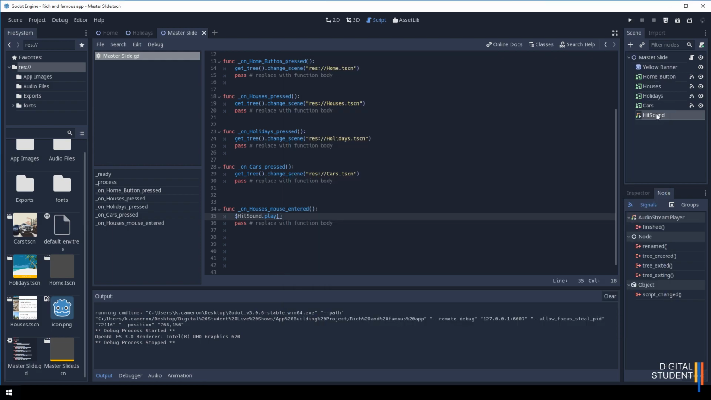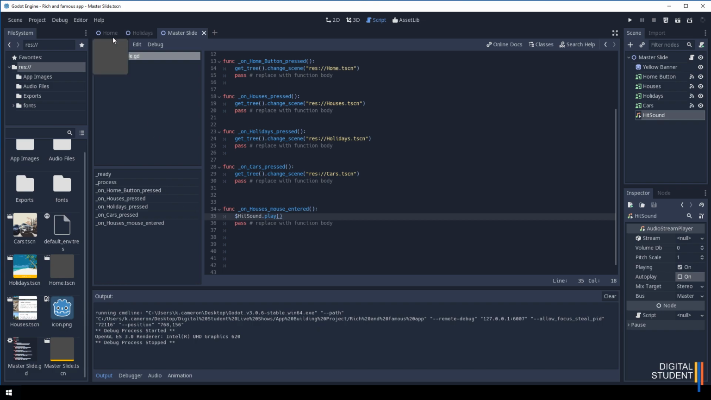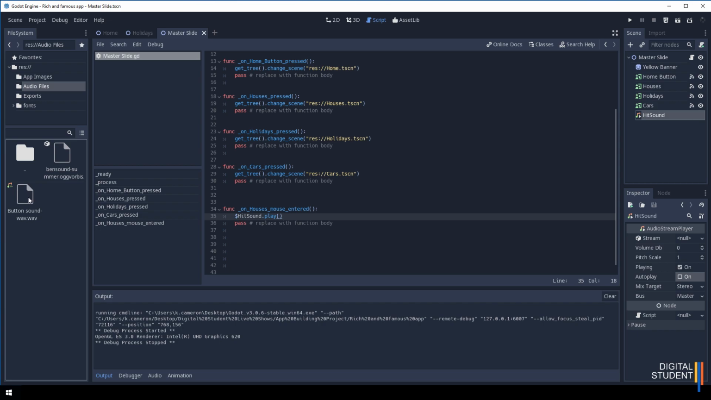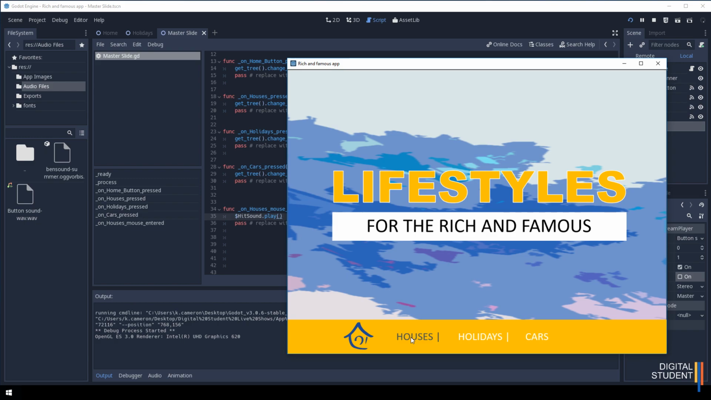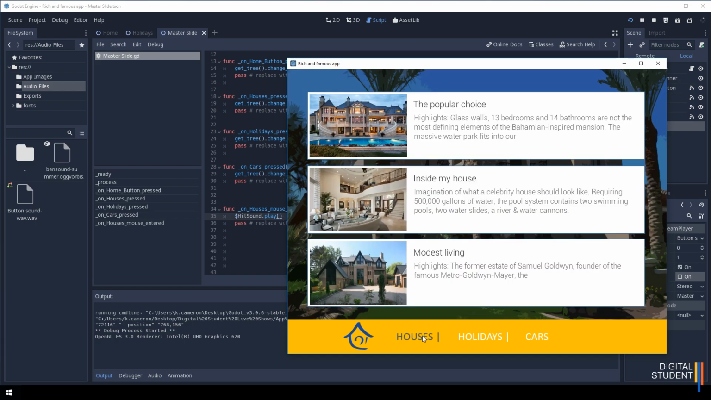Oh, you know what it is? I haven't connected the sound. So go back to the inspector, and look, it says null. So let's go over to the sound that I want. And let's grab this sound button. Now let's press play, and now it should work. And there we go. So every time we enter in, it will go on.